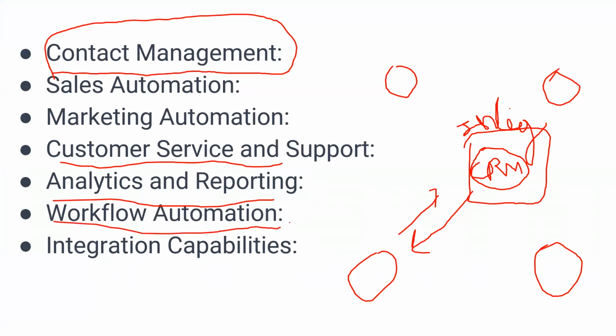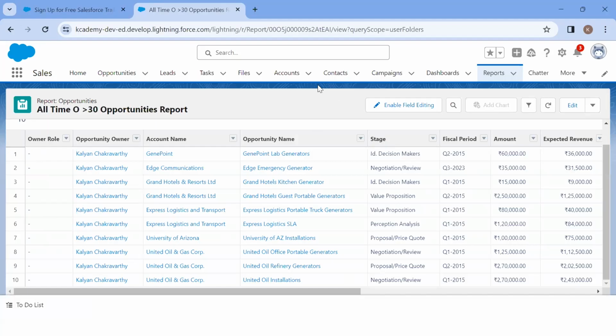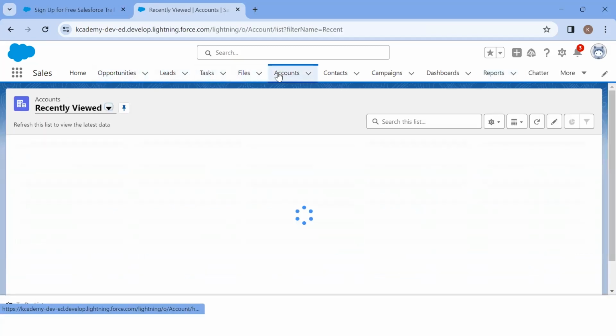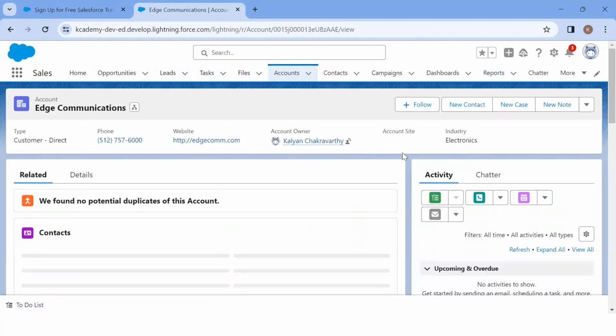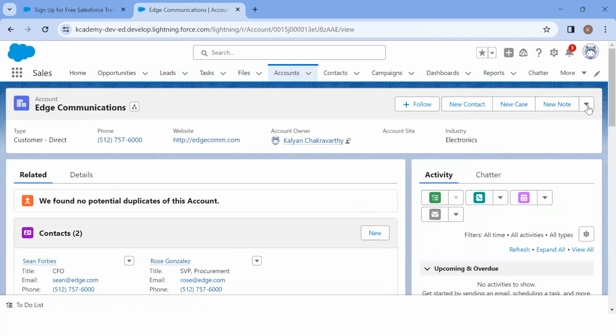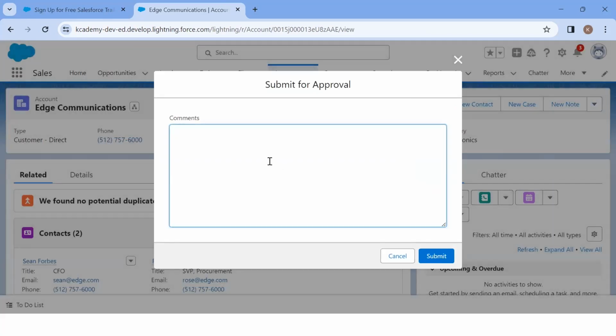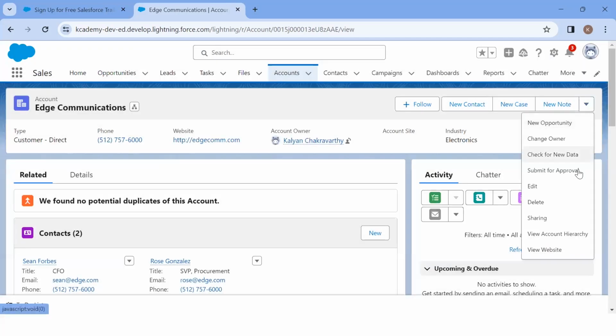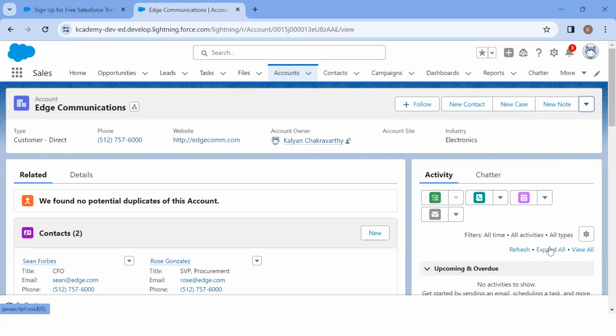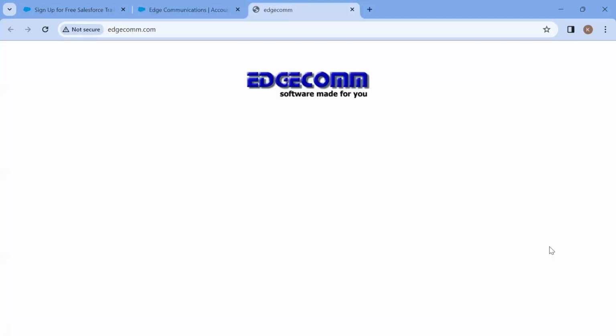Workflow automation and integration. Now, if I click on one of the accounts and open this account, from here I can click on this drop down. I can click on change owner, then the owner of the account will be changed. If I click on submit for approval, then I need to choose who to submit for approval to, and what comment I can add here. With one button, I can delete or view their website. So like this, with one click, we can navigate from one point to another.